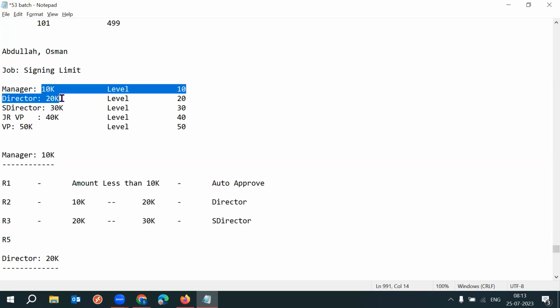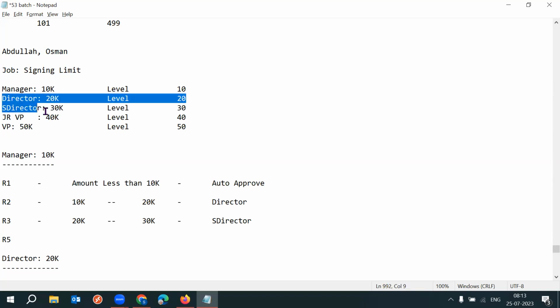Between 10 to 20K, who should approve? The next level person should approve. That means minimum job level 1. Okay, between 20 to 30K, who should approve? 2 people approve, so minimum job level 2. Like that, we need to build the approval rules.